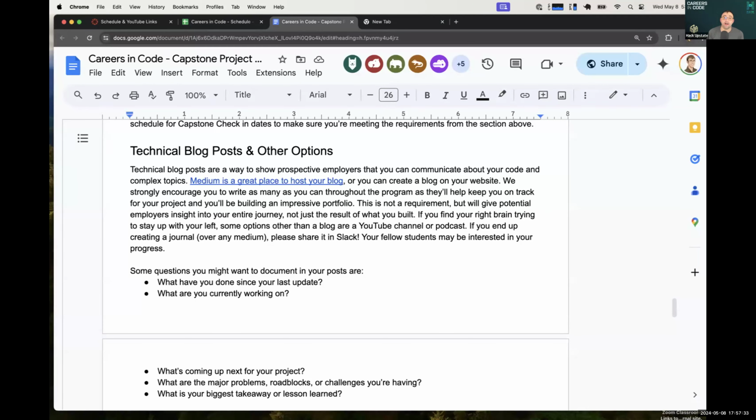But if you find yourself having insights into the journey of building a project like this and being a bootcamp student in general, we highly encourage you to make a blog and write about it. And we will gladly share that through our social media networks if you would like. And you can also share it with your fellow students and friends and family, your support network as well. So just something to think about.